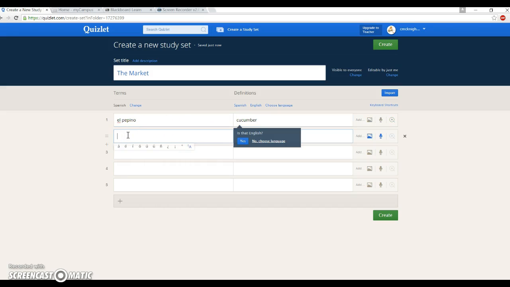On the left side, I can say la manzana. And we might have to say that it's English. And then we would say apple. Let's do one more. Well, let's go ahead and do two more. El tomate. And then that would be tomato.